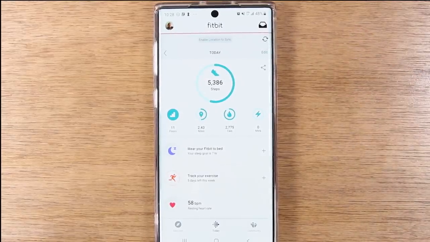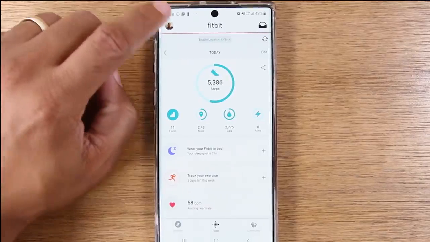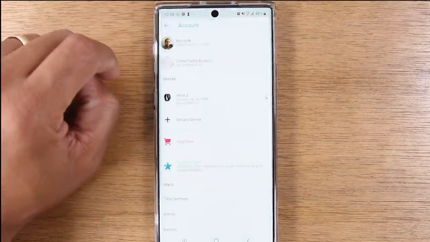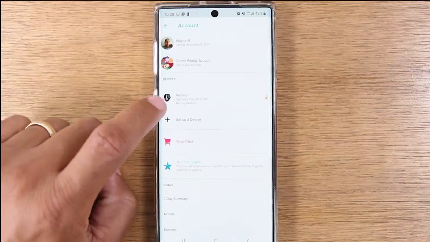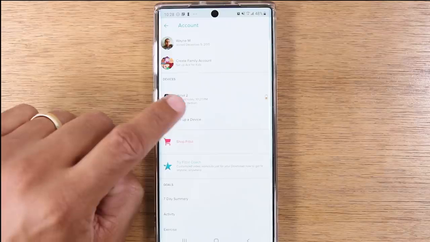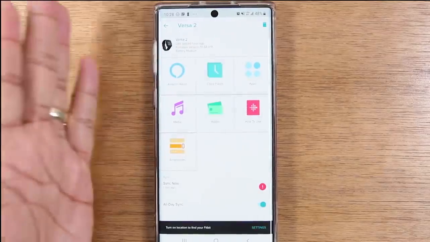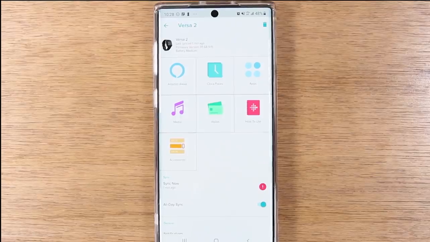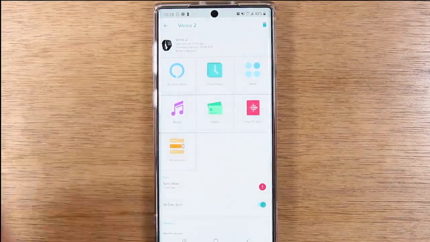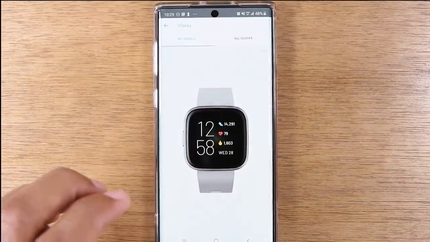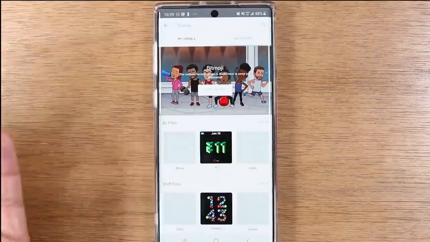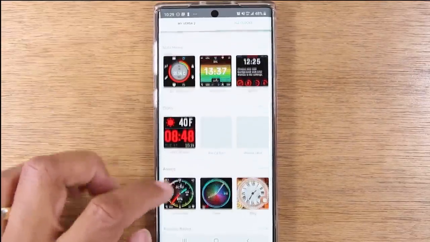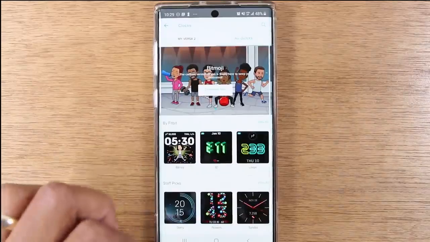And then to make adjustments to the Fitbit, you'll need to go to your profile icon in the upper left corner, tap on that, come down to your Fitbit here, so here Versa 2. And this is the screen where you really make a lot of the modifications. So for example, if you want to change the clock face, you're going to tap on clock faces. This will take you to the Fitbit store where you'll be able to download different watch faces, and you'll find a ton in here. So all kinds of options here now.